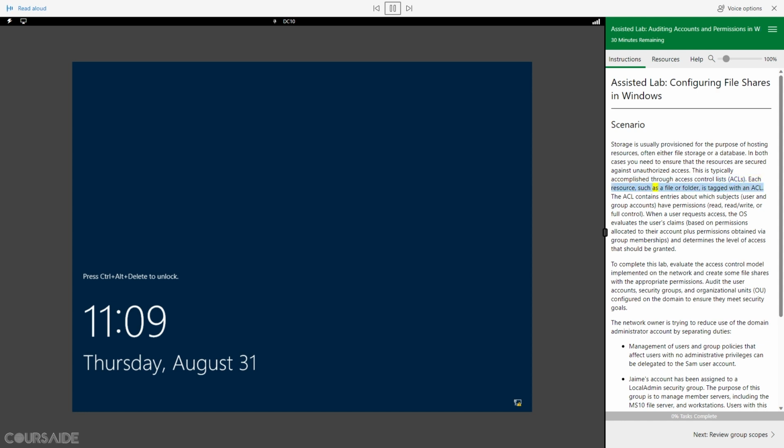Each resource, such as a file or folder, is tagged with an ACL. The ACL contains entries about which subjects, user and group accounts, have permissions, read/write, or full control. When a user requests access, the OS evaluates the user's claims, based on permissions allocated to their account plus permissions obtained via group memberships, and determines the level of access that should be granted.